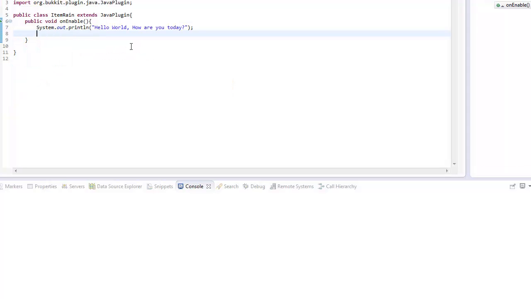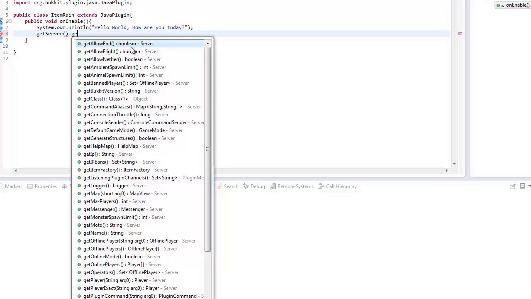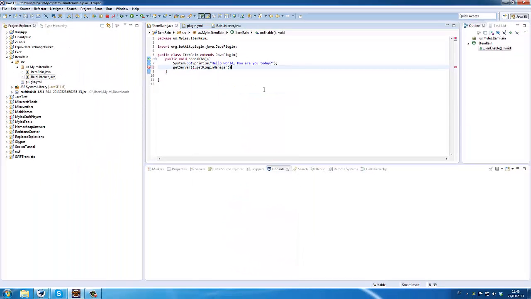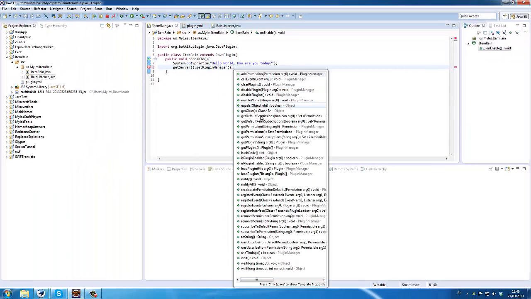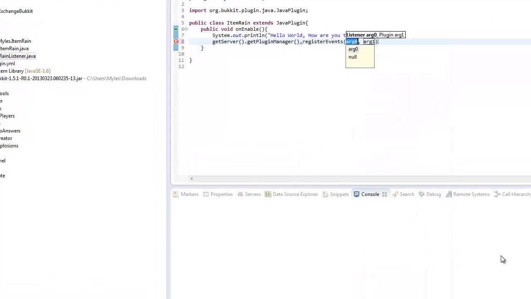So basically now we need to register our event so it can be used. So we need to go getServer dot getPluginManager, and then we need to go to registerEvents, and then we need to put our listener, which is new RainListener, and second is our plugin, which is this. So basically this will just register, so it'll pull the events.